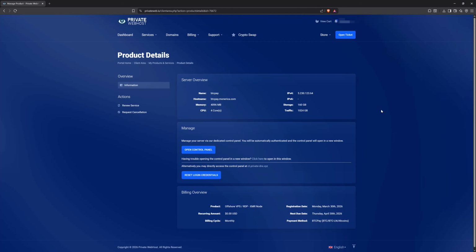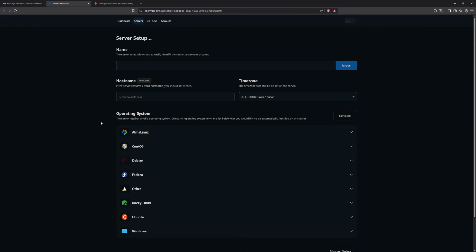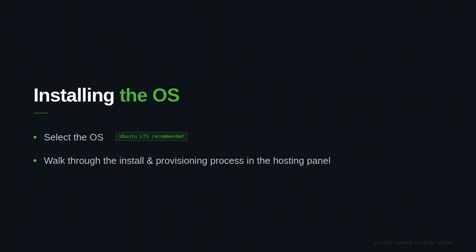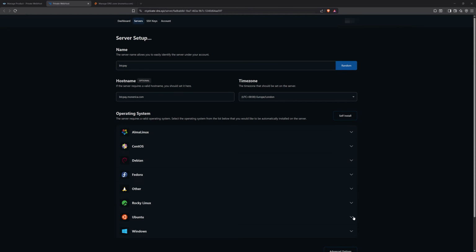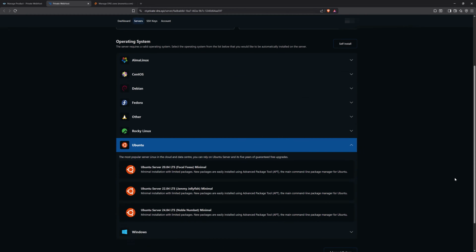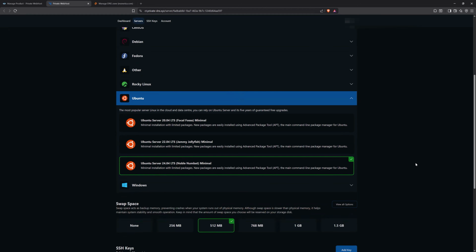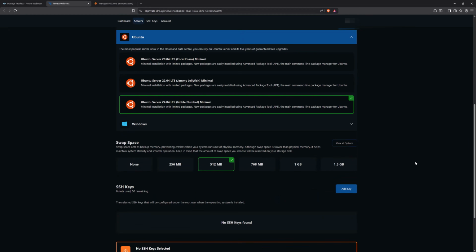Now that I have the server, I'm going into Manage through the Control panel. At this point, it's time to install the operating system. Ubuntu long-term support is the recommended choice. Find Ubuntu from the list and choose the newest long-term support version that's available. I'm keeping the default for the swap space.